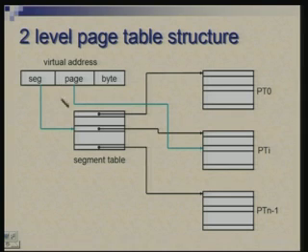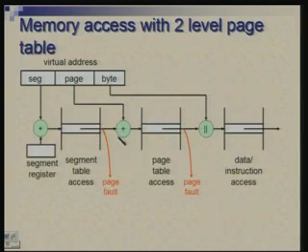Then one field will be referring to the page, and then a byte within a page. So, using the segment field you address this segment table, and basically this leads you to the appropriate page table. Within that page table you index through the page number, and then you get information about the corresponding physical page of that.